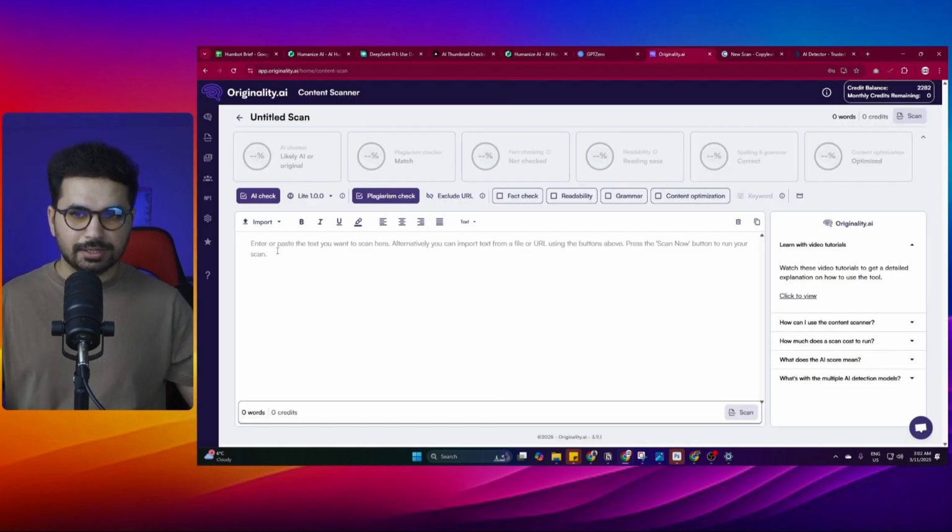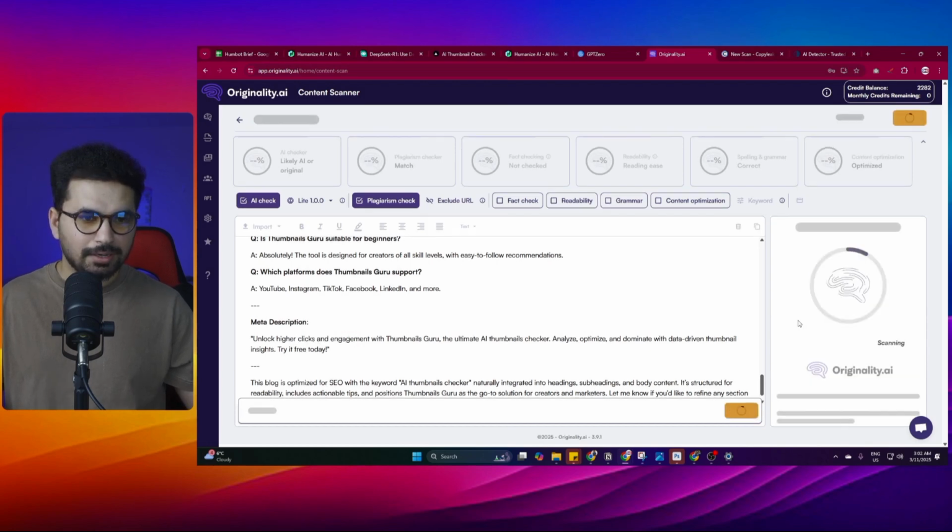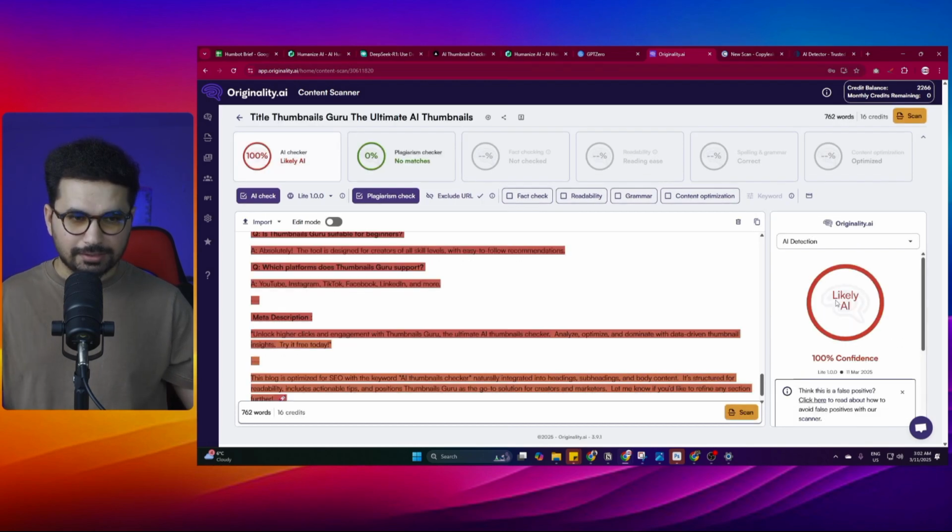Similarly, let's just paste that content inside this originality.ai. Paste that content in here. After that, press on scan. And now it should run its scan. And just like that, you can see it has detected that our content is 100% AI generated.